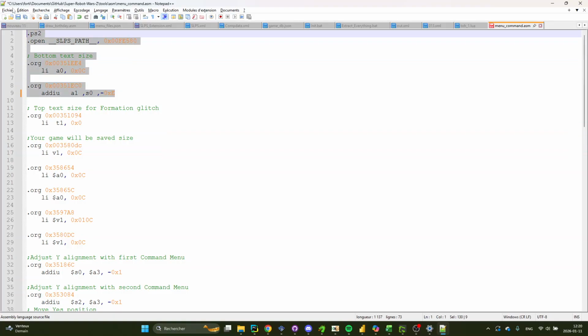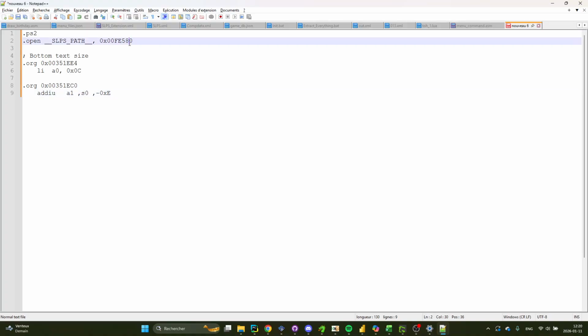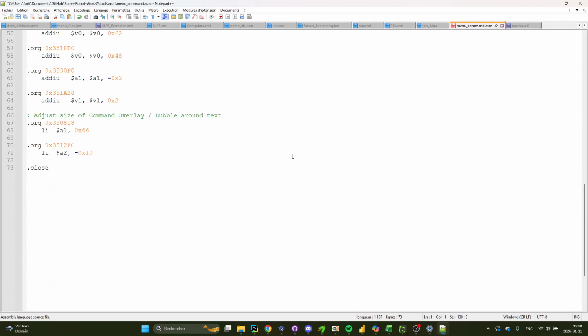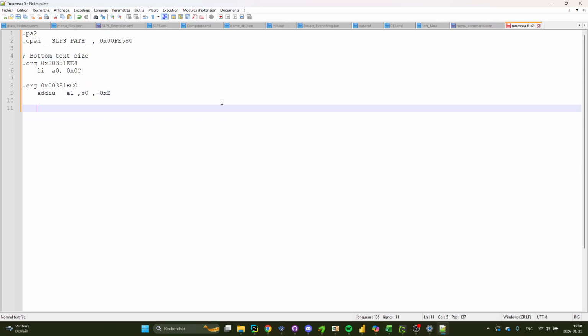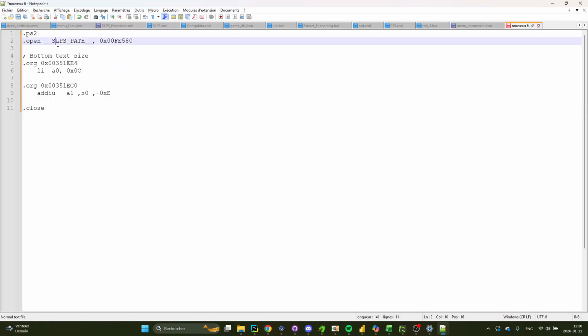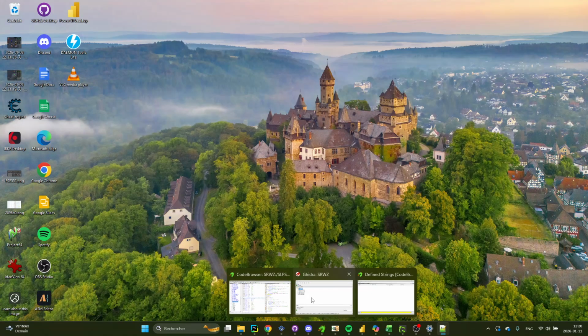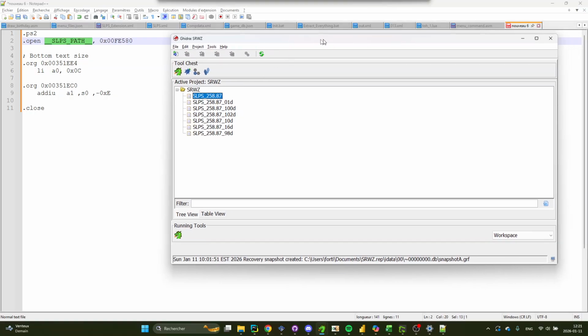So let's make a simple ARMIPS file in order to do our two changes. I will just copy the same information that I have here. I need to open and close my file. It's always stuff I need to do. This will open the SLPS file, also the executable file. If you remember, this is what we loaded in Ghidra. It's the SLPS, which is the main executable.